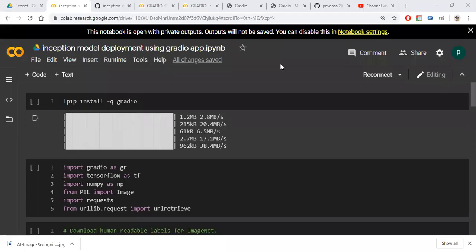Hi friends, today I am discussing the transfer learning model, an object classification model, deployed using a Gradio app. I take the Inception model. So what is Gradio? Gradio is an open source library. It is a free and new library, and it provides you a UI for ML model deployments. It takes less time to deploy a machine learning or deep learning model, and it is really helpful.